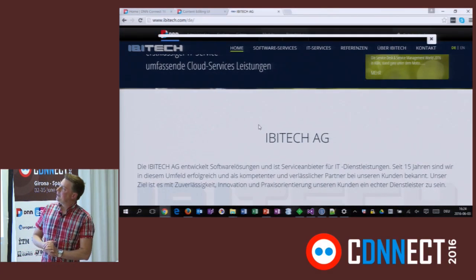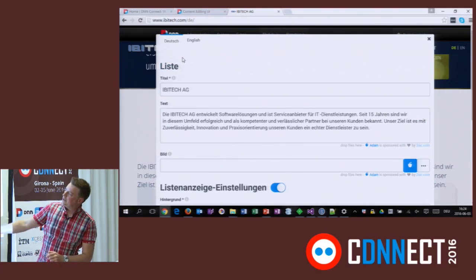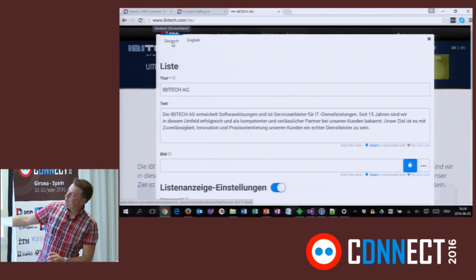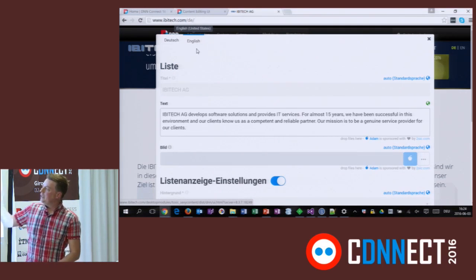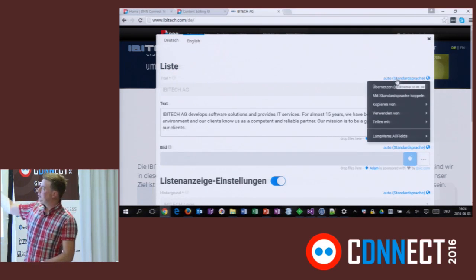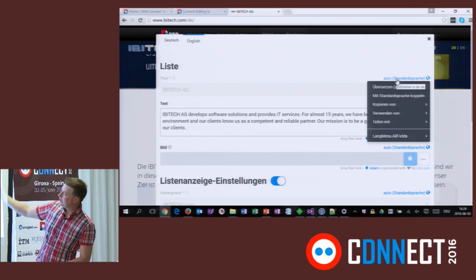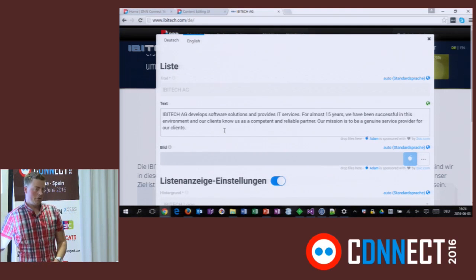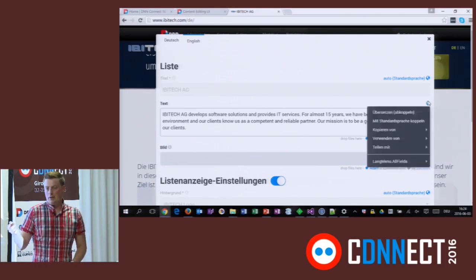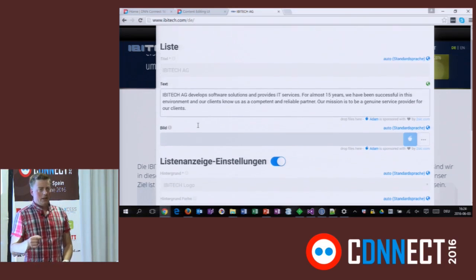So the way we're doing it is we have this content item right here, which has the German language. If we switch over to English, then each field is optionally translatable. So in this case, you can easily see which fields have been translated for this language and which ones are not. And this has a lot of very important implications.